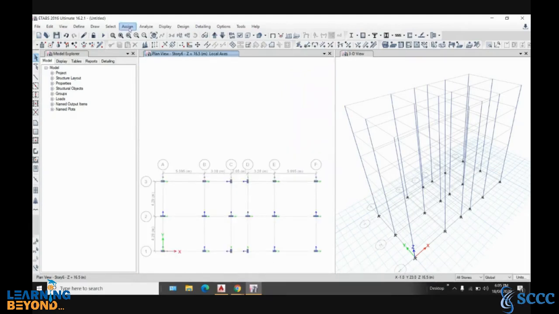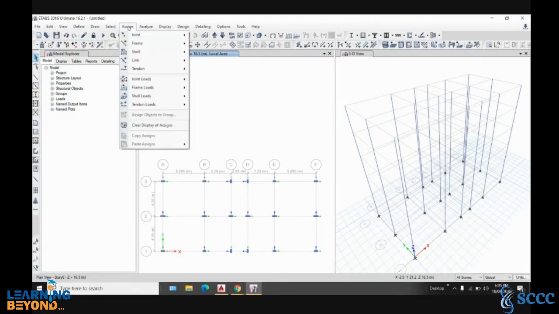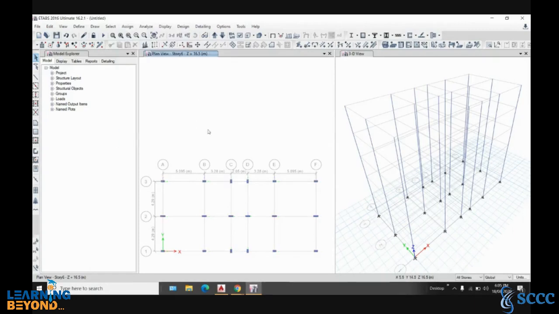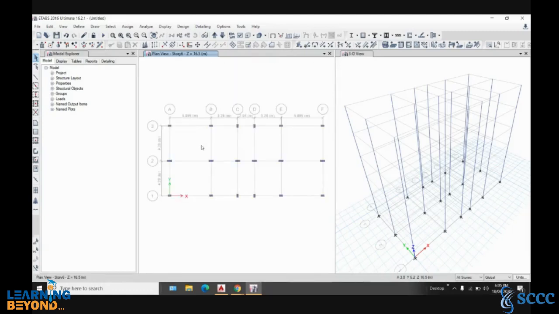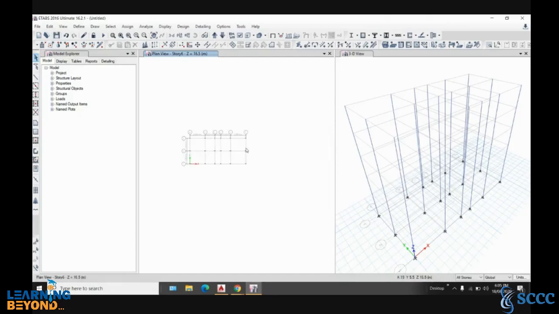And if you want to remove that local axis display, you can go to assign and clear display of assign. So if you click on this, the display of local axis will disappear. So these are the viewing options and nothing else. So you can see this way.